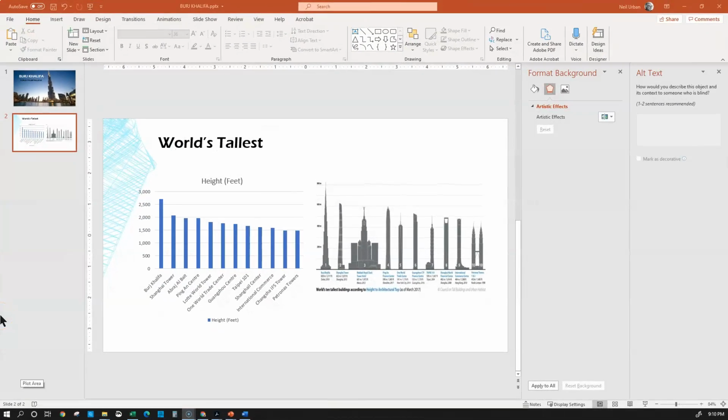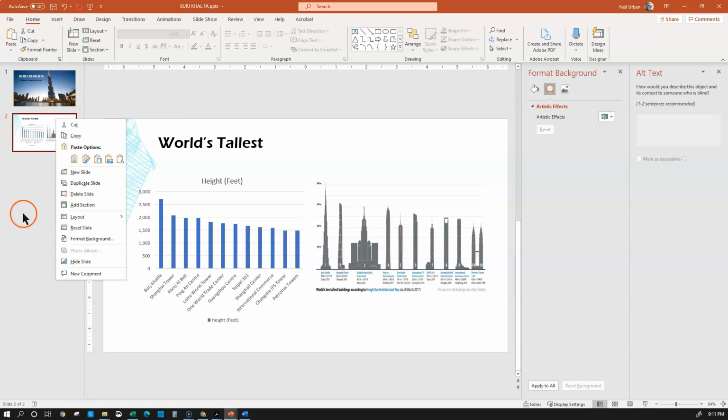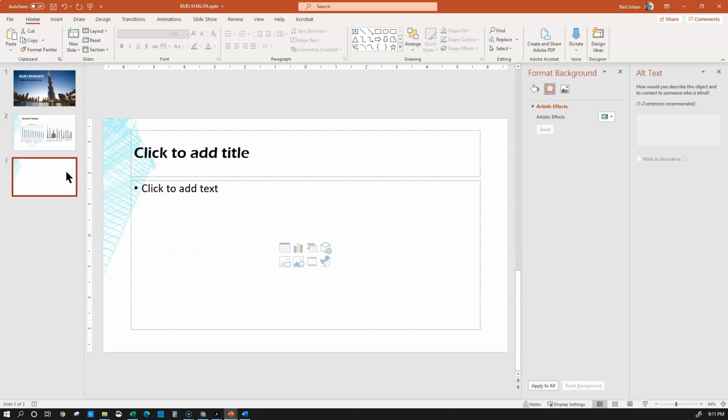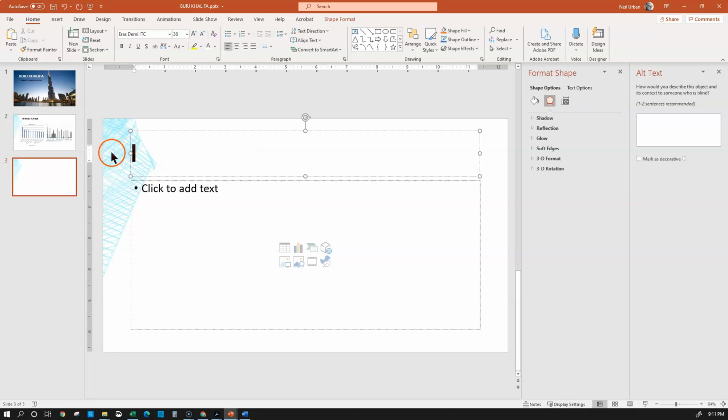Our next slide is going to be a mixture of bullet points and some graphics. So what we will do is insert a new slide by right-clicking on the previous slide in the slide sorter and say new slide, click on the title, and the new slide is called The Beginning.